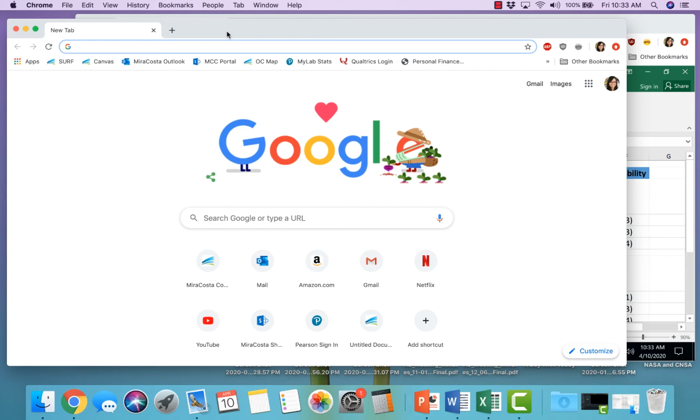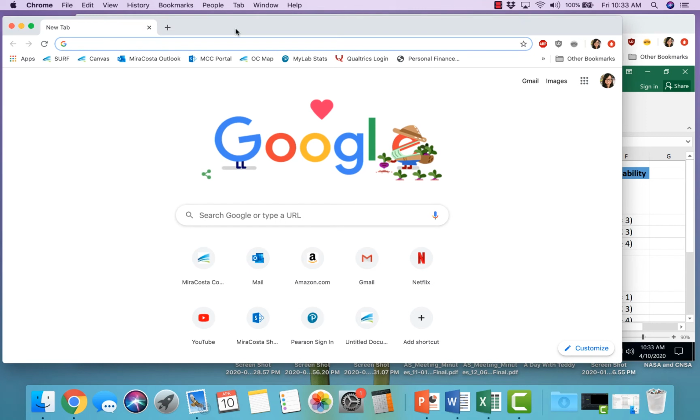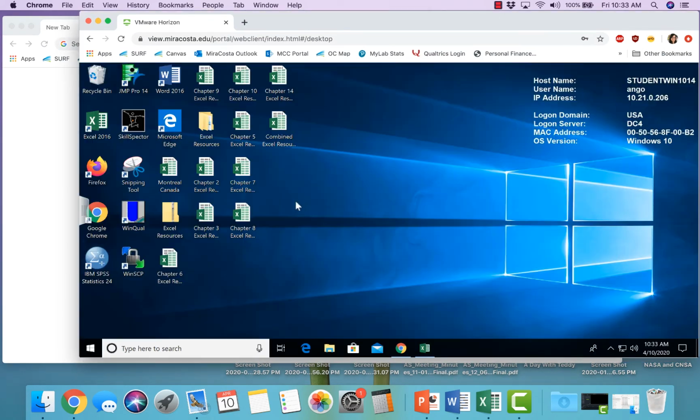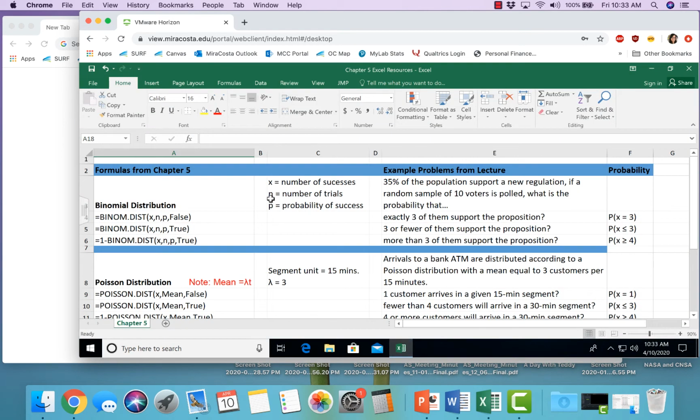Just note though, if it's on the VMware side, it's going to be a little bit slower. So if you can open it on your main computer side, that's great. But again, that assumes you have everything downloaded and ready to go over on the VMware side already, like you saw on the desktop here. So that allows me to get to things pretty quickly. So I'll just open up my Excel file again.